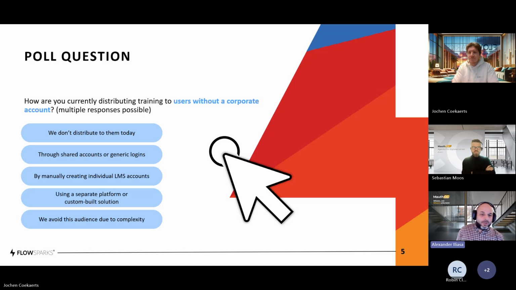Yeah, so 33% we don't distribute them today at all in that regard, and 67% by manually creating individual LMS accounts. Okay, that must be a lot of work. And not distributing, we understand either that those solutions are not necessary at the moment or are way too much effort at the moment to implement.